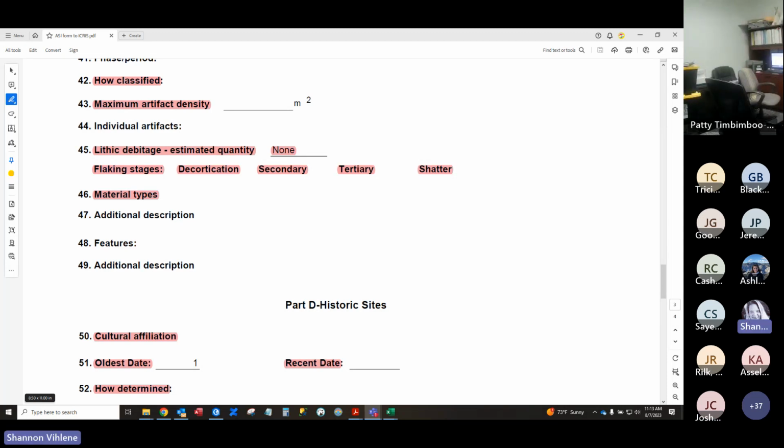No, we will provide a blank form that you can download or print off the current data that's in the database. Okay, perfect. That answers that question.